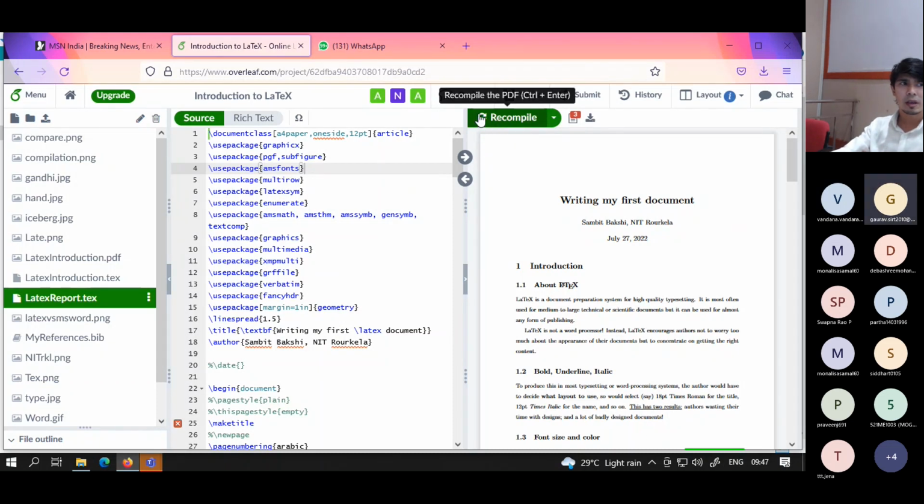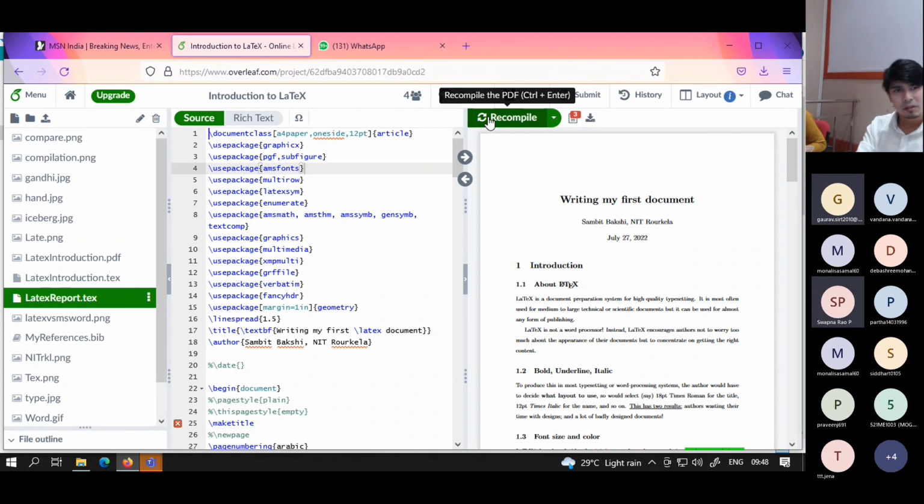Now can you see the PDF file? No, sir, the PDF file is not showing. I think the layout will be changed, sir. Excuse me, sir, the PDF file. Can you show it?